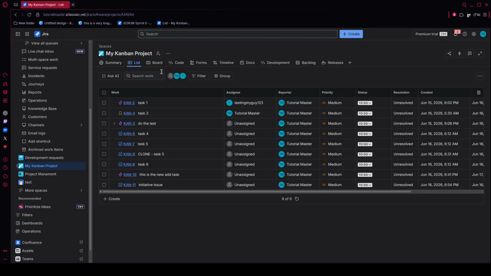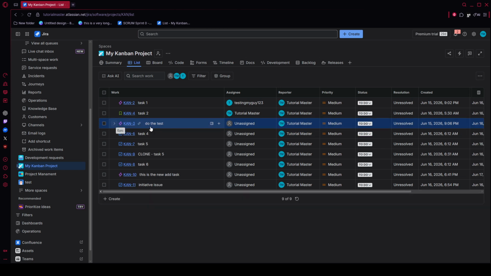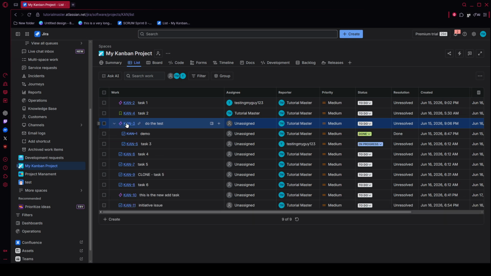To get started, open your preferred web browser and go to your Jira Cloud site, or sign in through the Atlassian login page using your own account. Once Jira loads, head to your project board or backlog. From there, find the parent issue you want to break down. This could be a story, a task, or a bug. Click that issue once to open its full detail view so you can work inside the correct ticket.